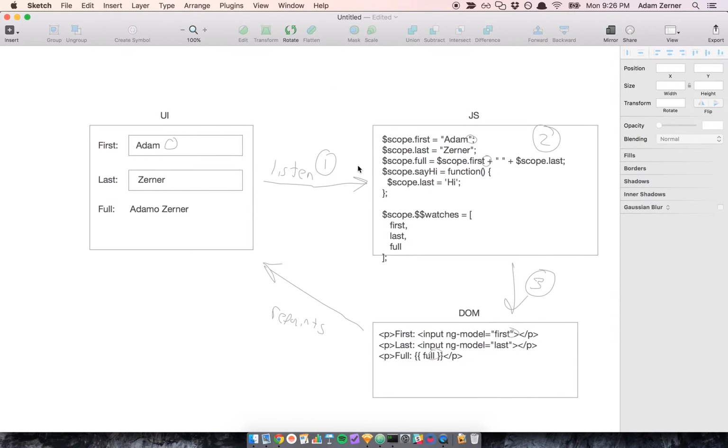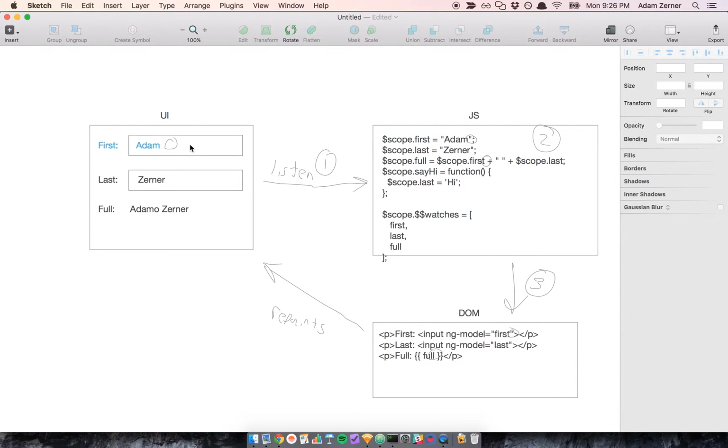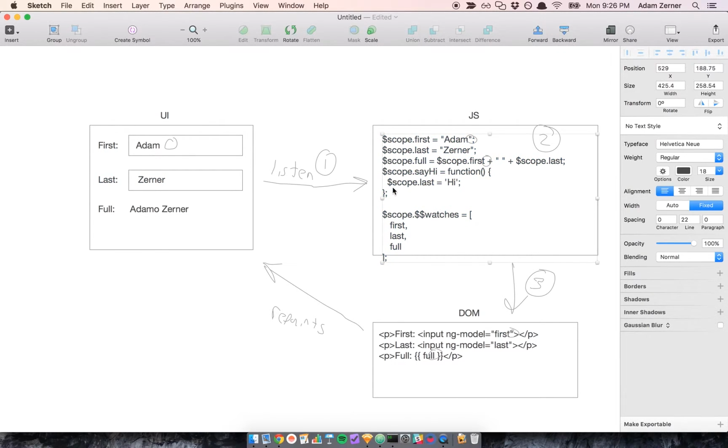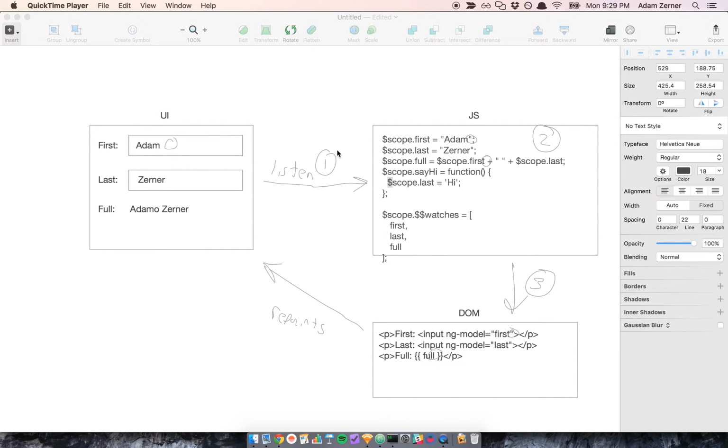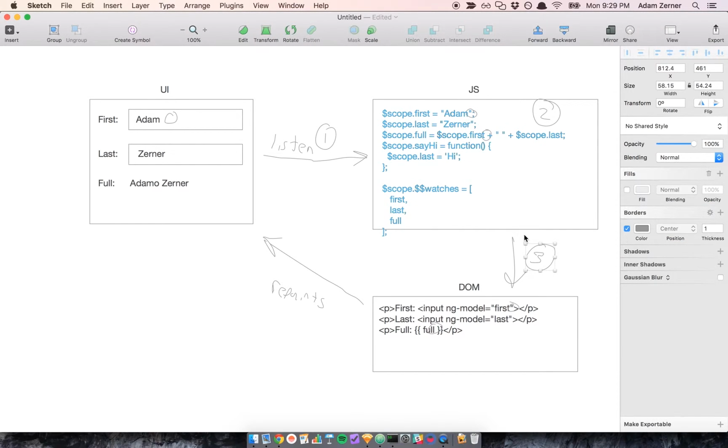So yeah, 1 and 2 are pretty straightforward. Again, it just sets up the listener and it updates the model. For ng-model, it looks at the value of the field and updates the corresponding model property. For ng-click, it just runs the function, and it's up to you to have the function do what you want it to do.